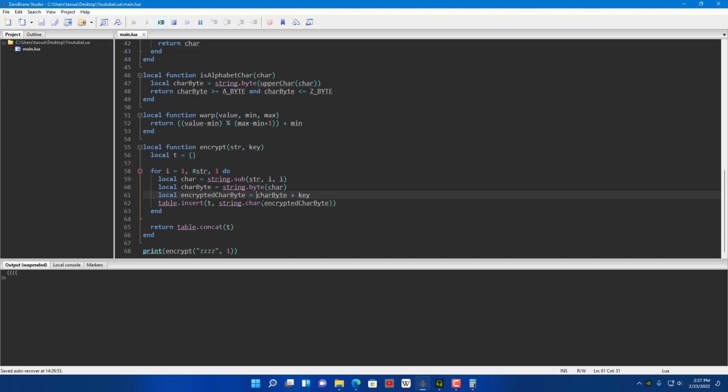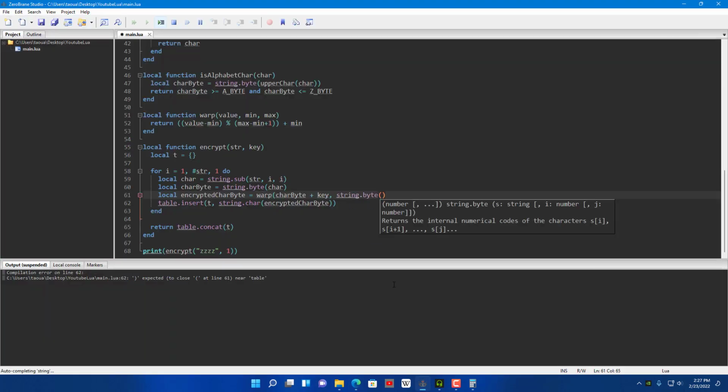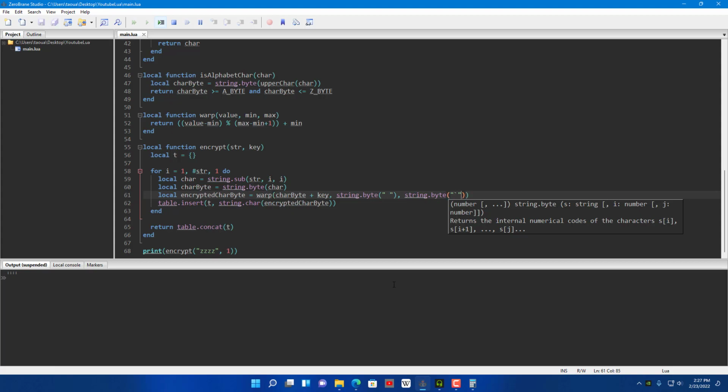So basically what I'm going to do is warp this value, which is char byte plus key, comma, and I'm going to say the minimum, which is string.byte of space, and string.byte of the last character I want, which is this one, not that one, this one, right, there we go.